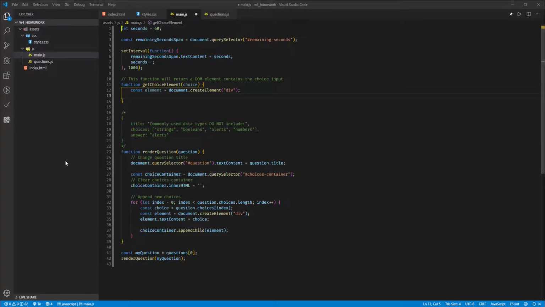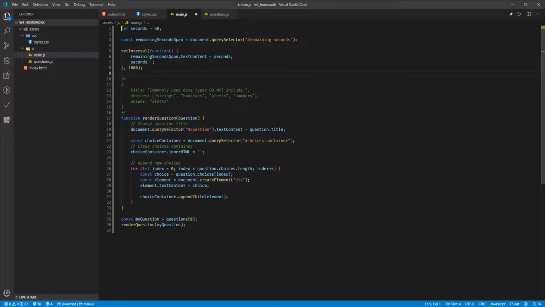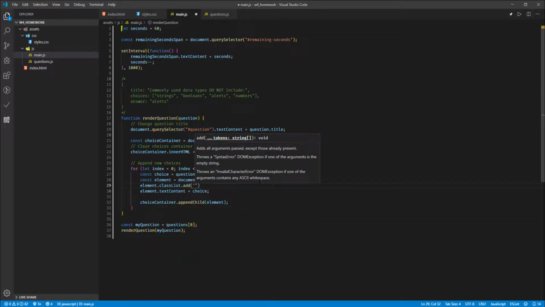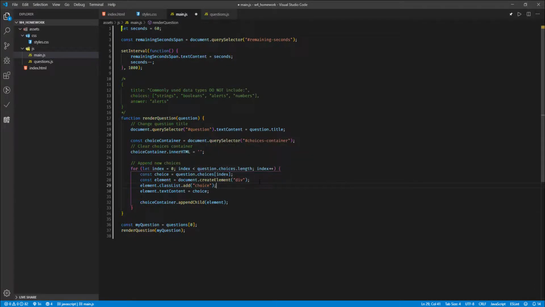And we need to be able to select it, I believe. Does it say anything about that? Actually, no, it doesn't. Then I don't think I need this. I'm going to ignore that. I'm just going to quickly add a class to it. classList.add choice.